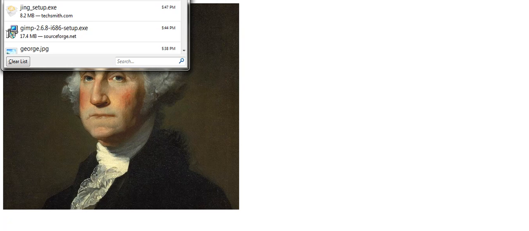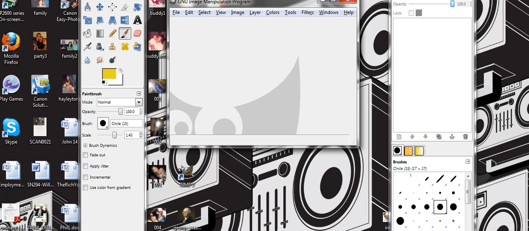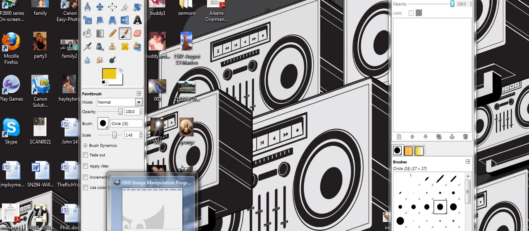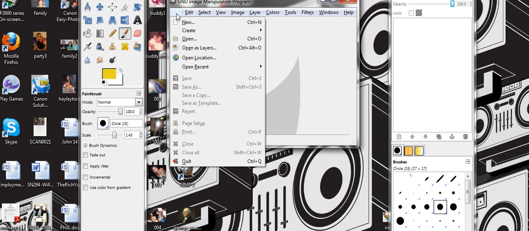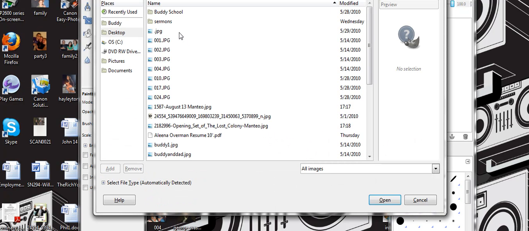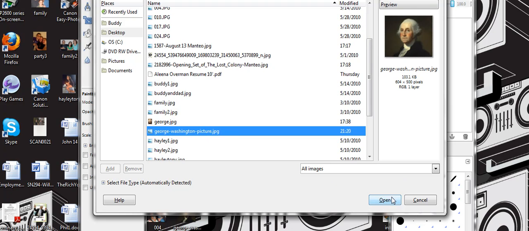Once the photograph is downloaded to your computer, you're ready to edit it in Gimp. You can minimize your browser or close out of it, and then select Gimp from your program files. At the top of the File menu, click on File, click Open, and select your George Washington picture from the desktop. And then hit Open.